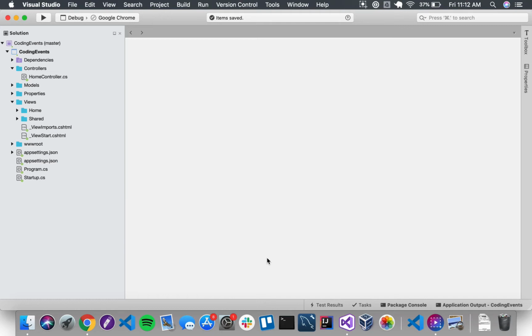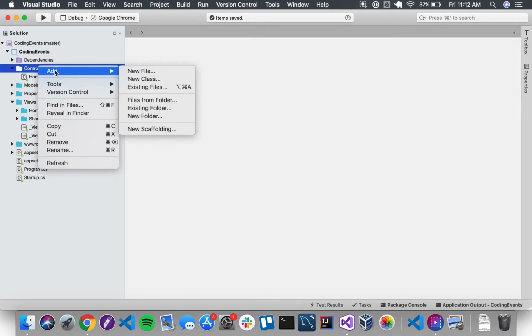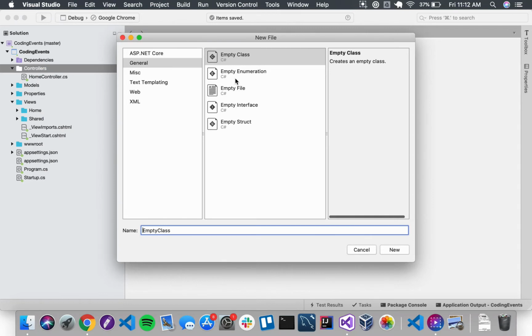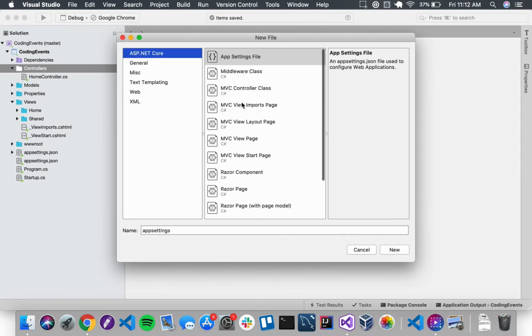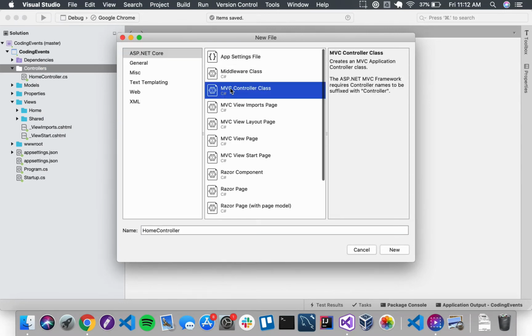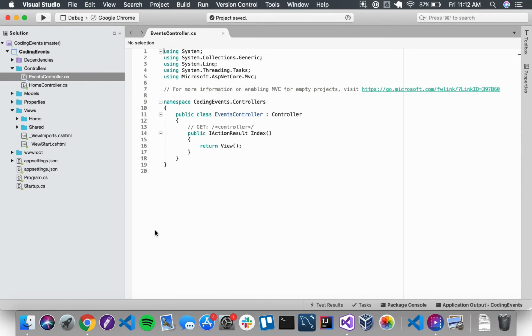Now the first thing I want to do here is add a new controller. This application is going to be used for us to keep track of different events we want to go to around town, such as meetups and conferences. So I need to add a new controller, I'm going to call it EventsController. Just add new class, ASP.NET Core MVC Controller class, and then EventsController. Here it is.